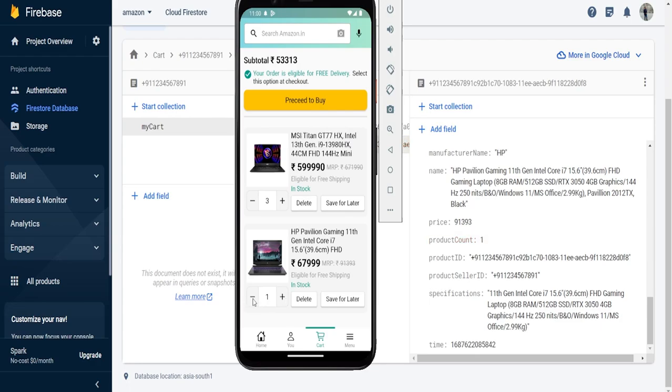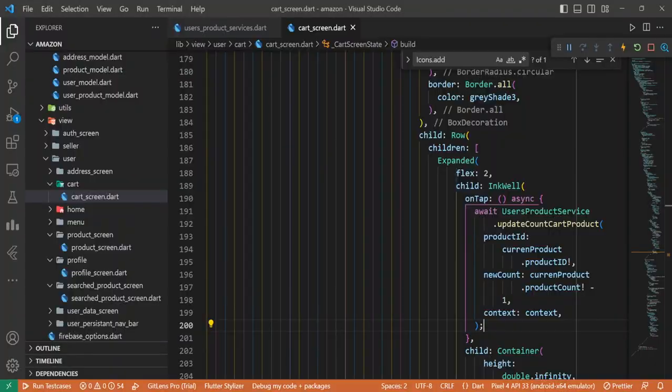2, 1. So now another thing we want to implement here is, okay, we will implement the delete button, but in case I press minus here when there is 1, it should delete our product. Currently, if I press here, it will go to 0, but instead it should delete our product. Okay, so let's move to our code.